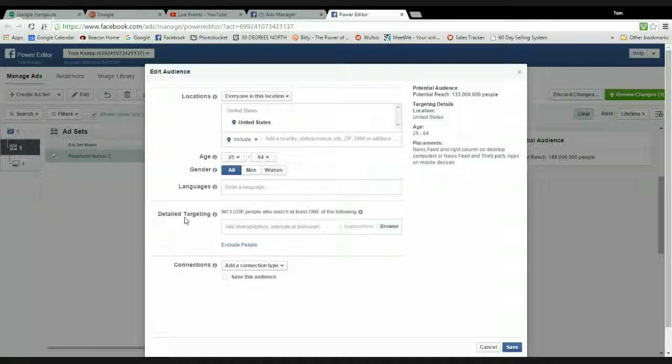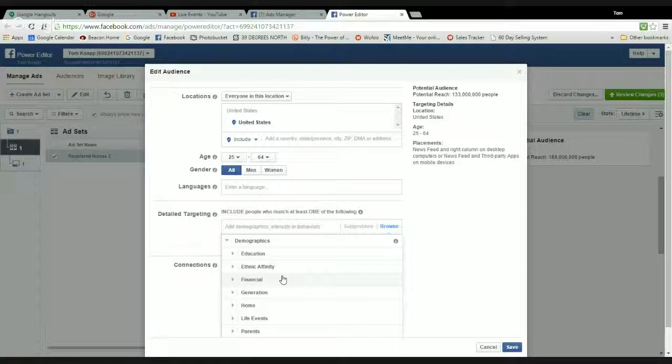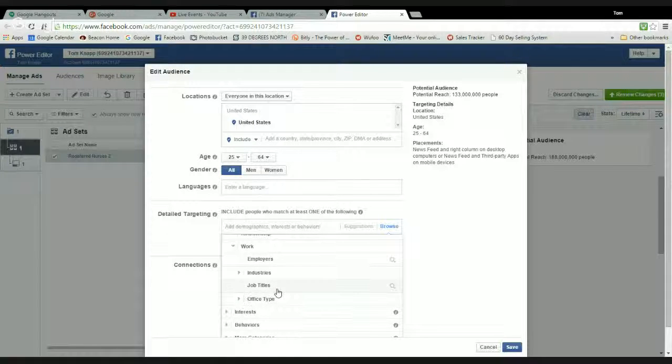And now this is one of the new changes, detailed targeting. They put everything right here instead of spreading it out for you. So this is what we're going to see here. I'm going to click in this box here where it says add demographics, interests, or behaviors. And then I'm going to do demographics, so I'm going to expand this. And these are the different demographics you can choose from. And then work is the bottom one here. I'm going to expand that one.